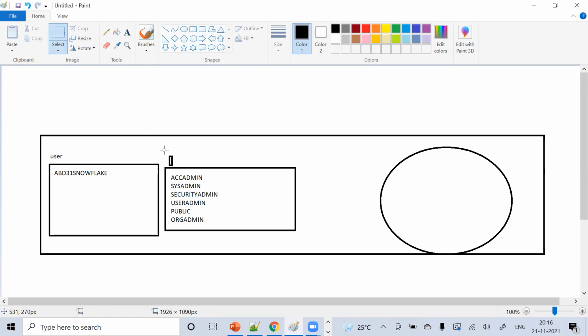So these are predefined, which means Snowflake created them as soon as you created your account. The most powerful role amongst these is account admin. So this got associated with these roles by default.